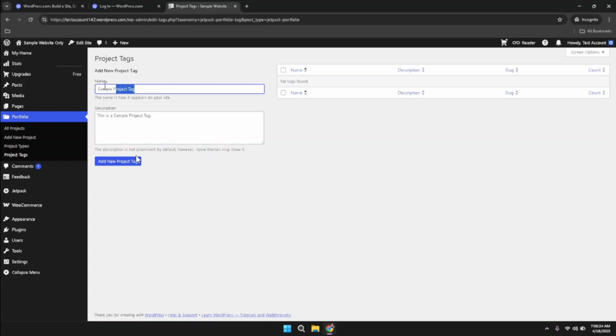Finally, confirm your new tag by clicking the Add New Project Tag button. Your tag will be created and integrated into your portfolio management system. Once created, you can immediately assign this tag to portfolio items, improving organization and making navigation through your projects easier.